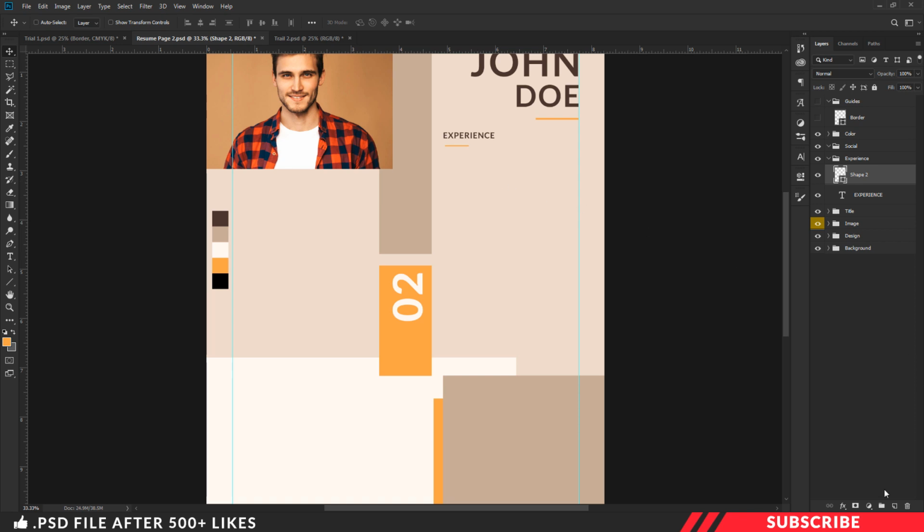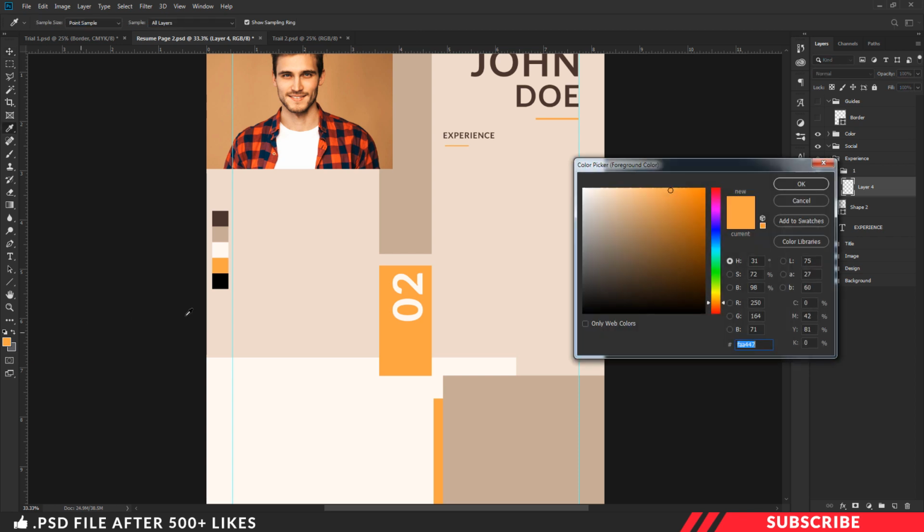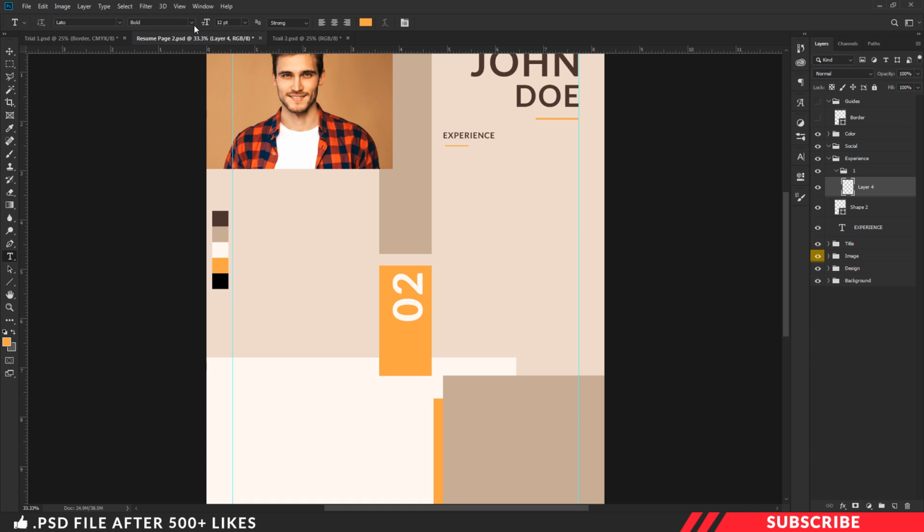For that, first create a new group inside experience folder. I'll name it as 1. Now create a layer inside group 1. Now go to color picker. Select yellow color. And I'm going to reduce the font size down to 11 points. Now add your designation and year.